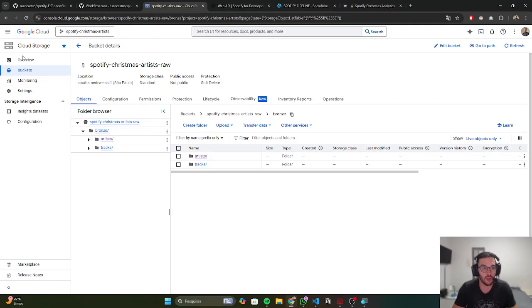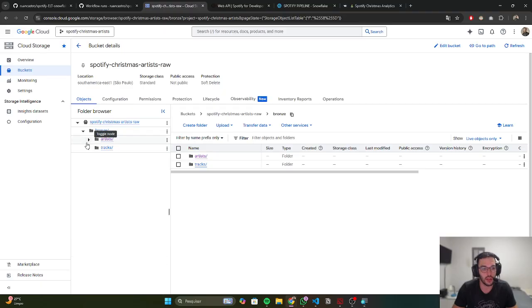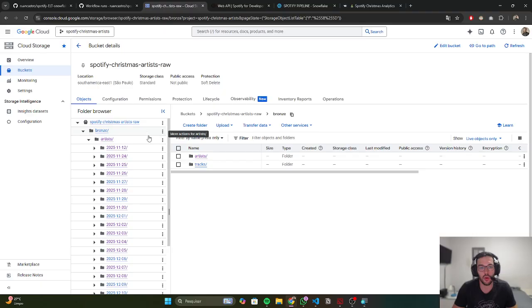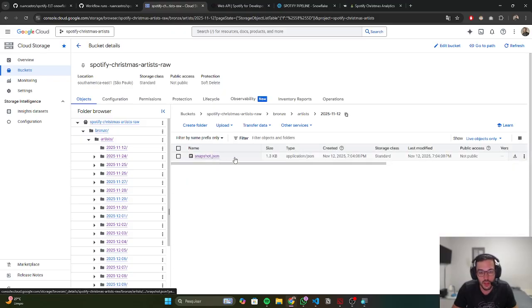So let's check some stuff like the Google Cloud Storage. I'm sorry. So we have here two different folders, the artist and the tracks folder, inside one bucket right here, and they are separated in different folders, like date folders right here, and inside these folders we have JSON files right here.